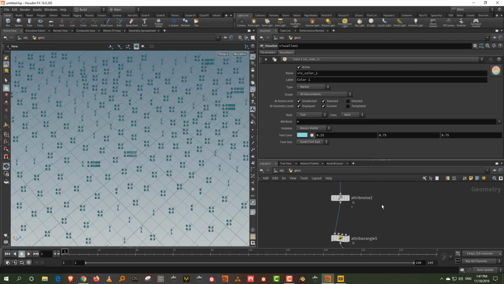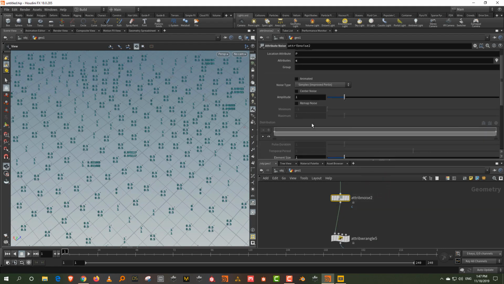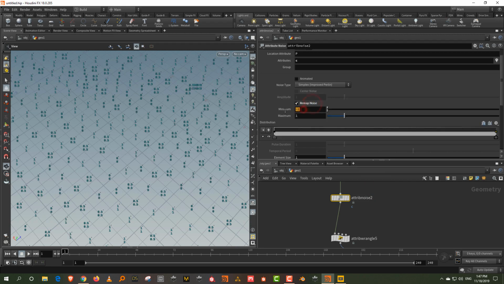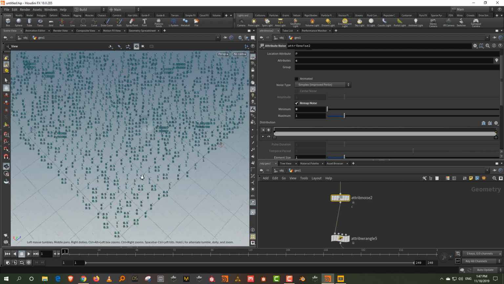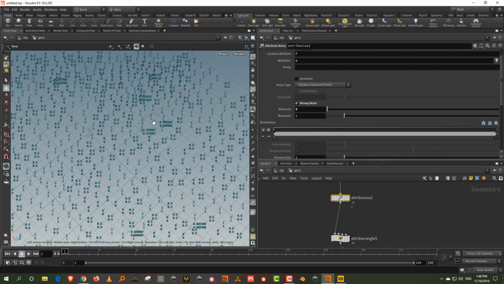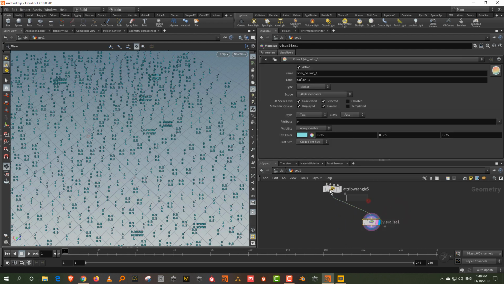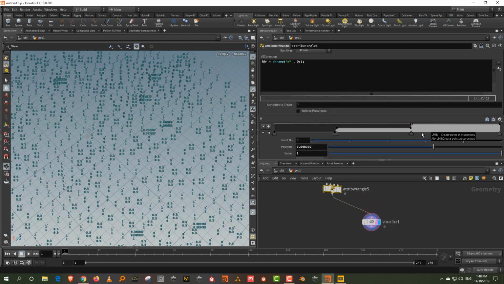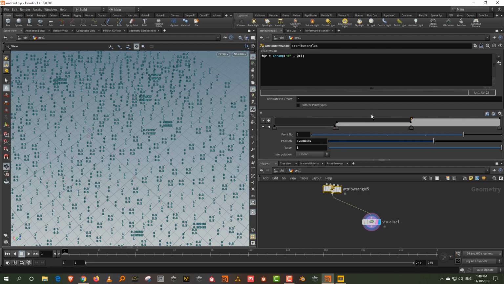Let's try something. Let's come into the attribute noise, and we'll remap it to 0 and 1. There you go, now it's a little bit better. So we can do a remap. You're getting some of them with a different value, because the range has a little bit of a slope in the middle. But if you don't want that, we can set it to constant.